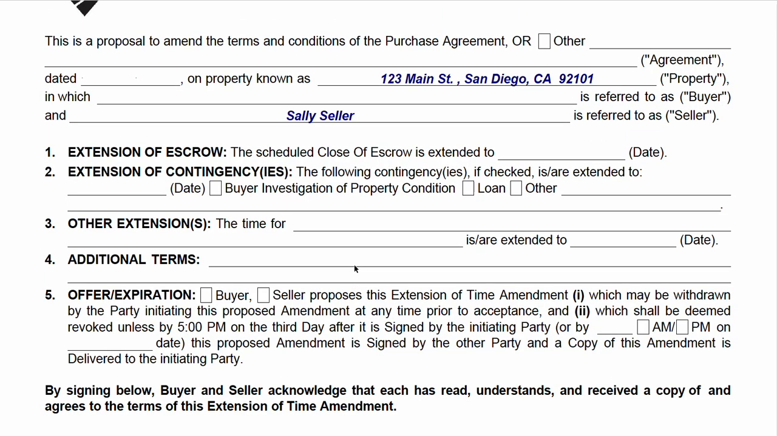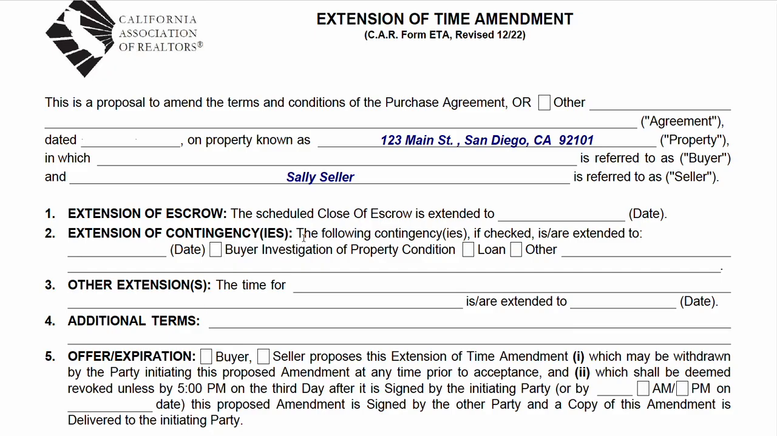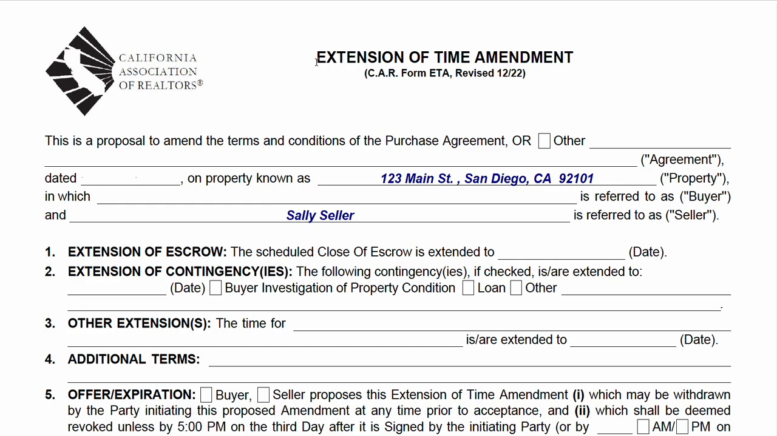Now, of course, this can be done on an addendum as well. But if it's just an extension, it's easier when you're filing the dozens and dozens of documents in a closed file to see that, wait, where was that extension? Oh, here it is, right in the extension form. So that's why I like the organizational aspect of it.